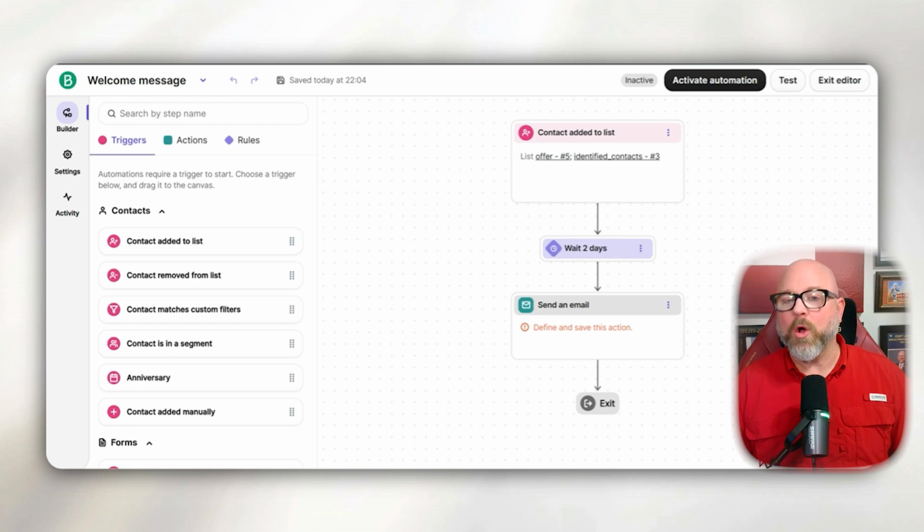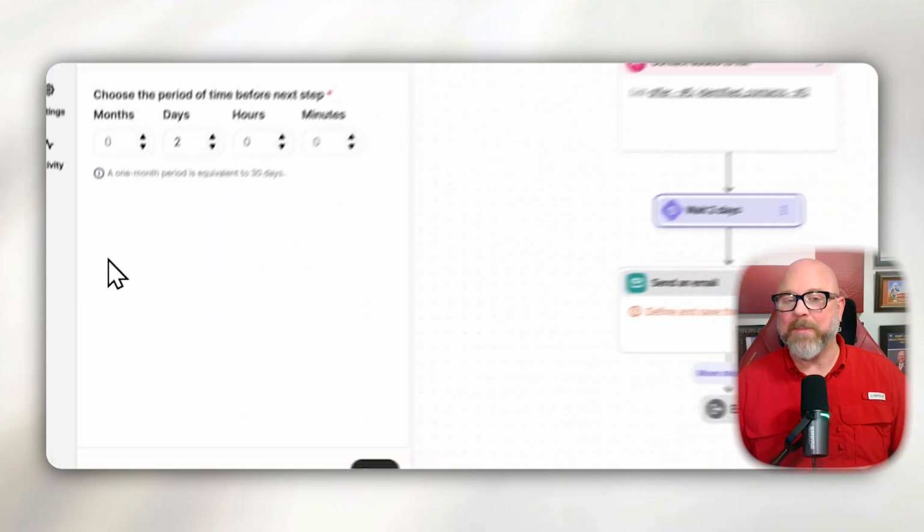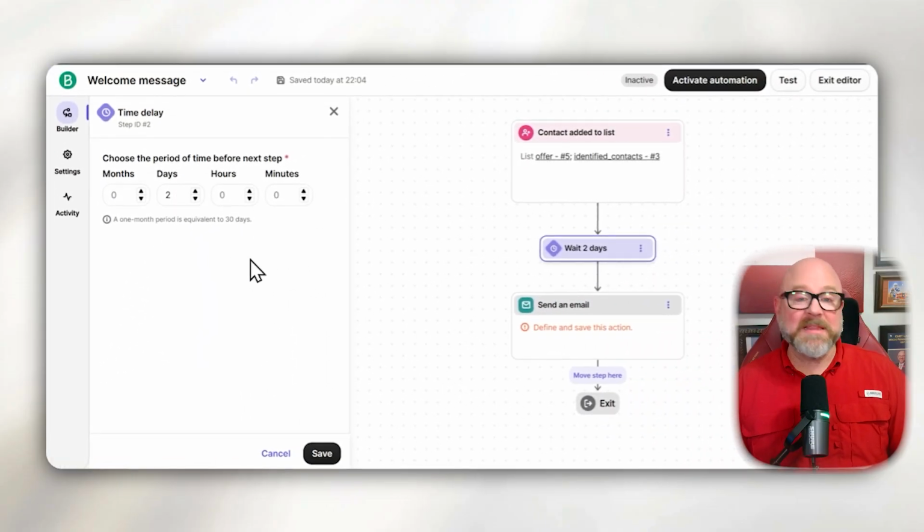Once you've dragged the trigger onto the canvas, click on it to configure it in the left sidebar. In the configuration panel, choose the specific contact list that will trigger this workflow. Then click on the Save button. Next, set the waiting period between emails under the Rule tab. This allows you to add a time delay before the next email in your sequence. For example, you can set it to wait 2 days and then click on Save.